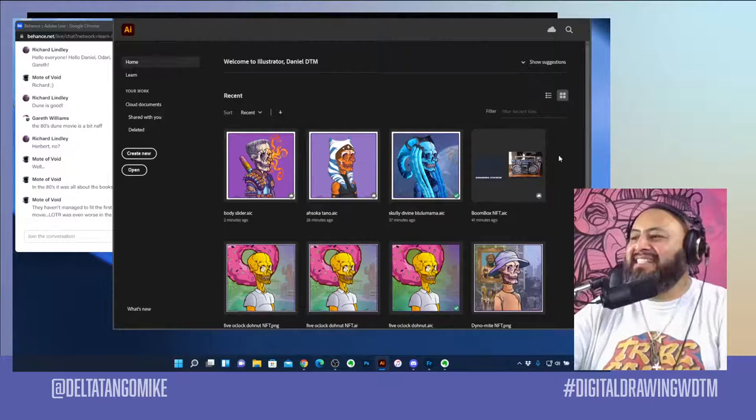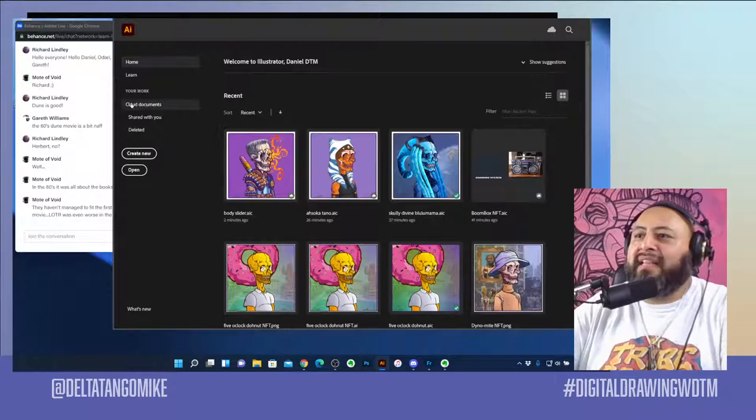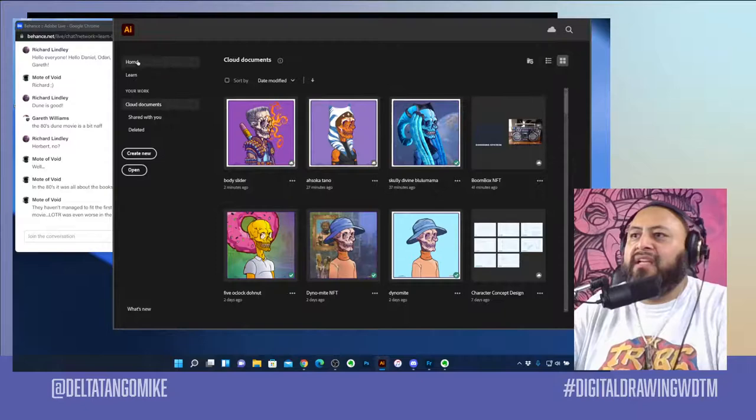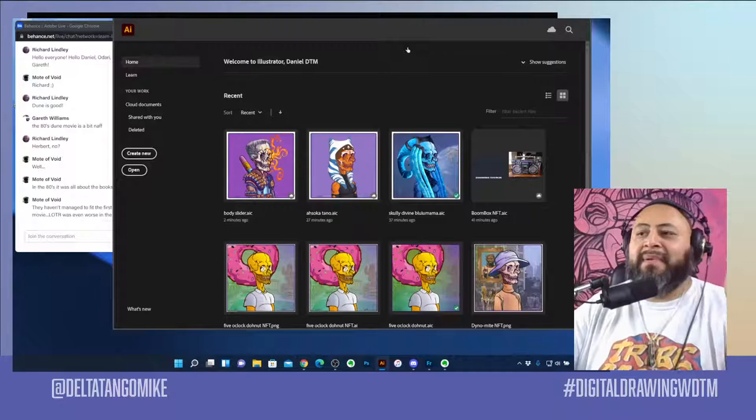So if you guys have been paying attention, I've been working on Illustrator on the iPad, and it's saved to the cloud. So when I open Illustrator on the desktop, there are my cloud documents right there. They also show up on your home screen. There's my home screen, and there is Body Slider. If I get my colors off, it's because of this monitor. I need to be in my main office to have the good monitors. So let's go ahead and work on this.